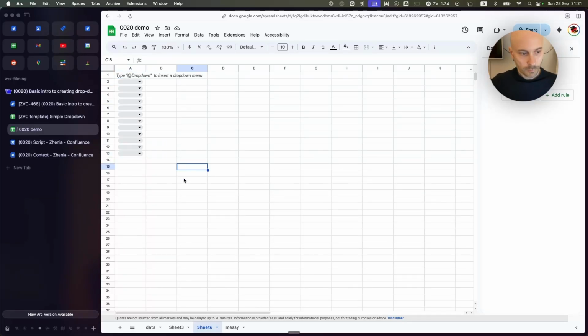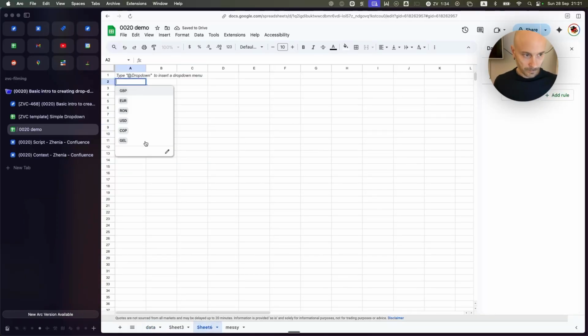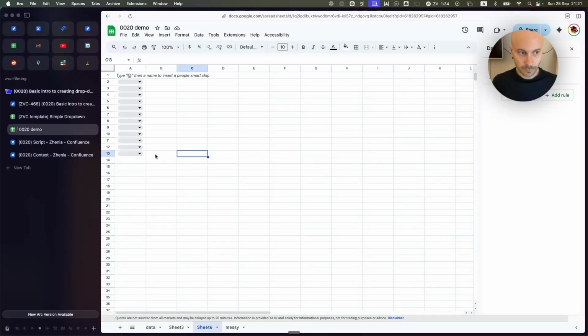But then if you want to add more, for example George and Larry, you add them here, and again, you will notice that they also appear in the spreadsheet. And that's a good thing about having the drop-downs, that you can actually add things.